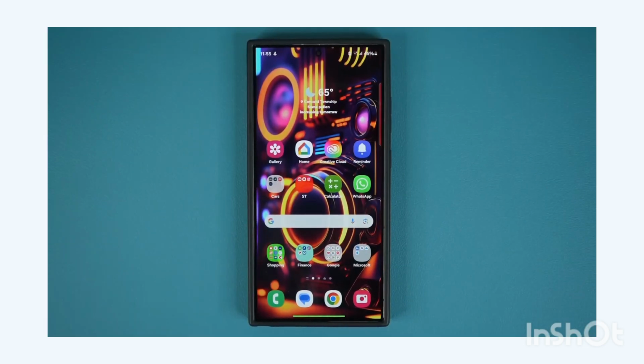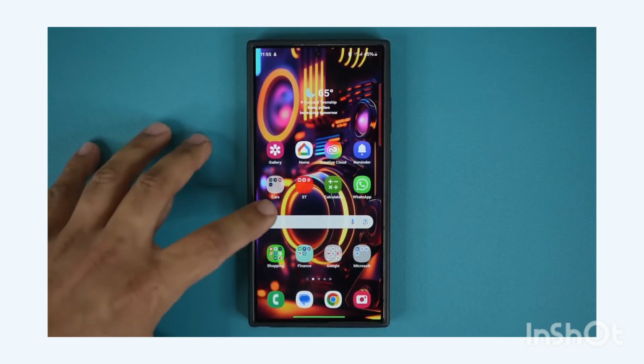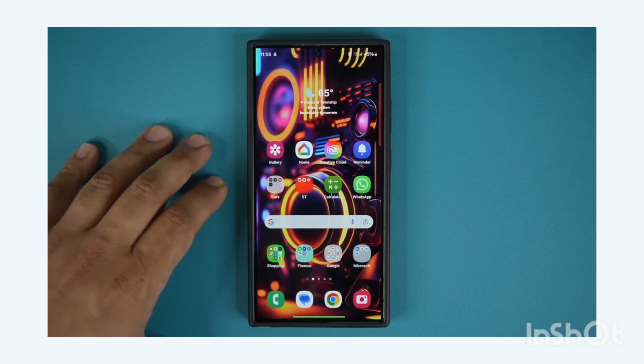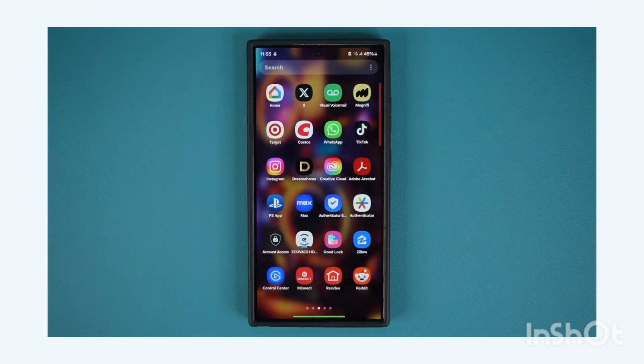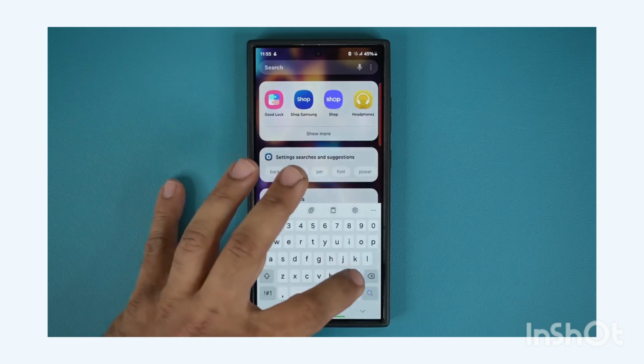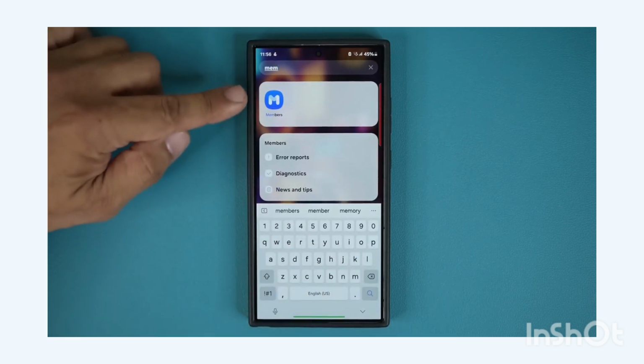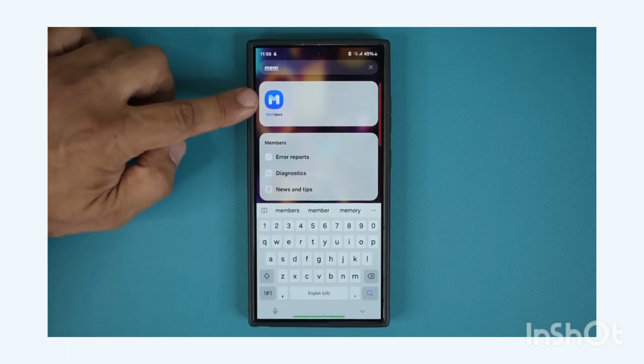The next thing I'm going to talk about has to do with a built-in application, and that's the Samsung Members application. All phones come default with this app. So I'm going to tap on Members. I'm going to search for Members, and it's going to look like this. Your phone should have this by default.